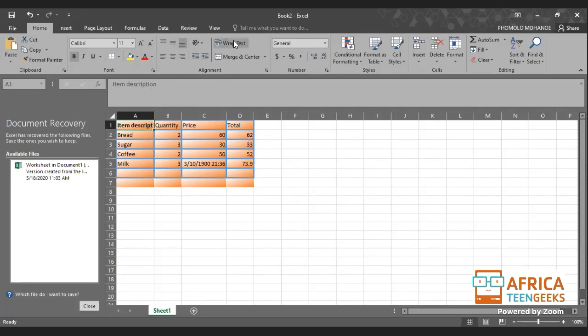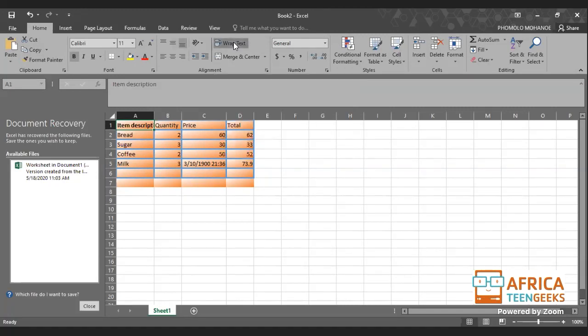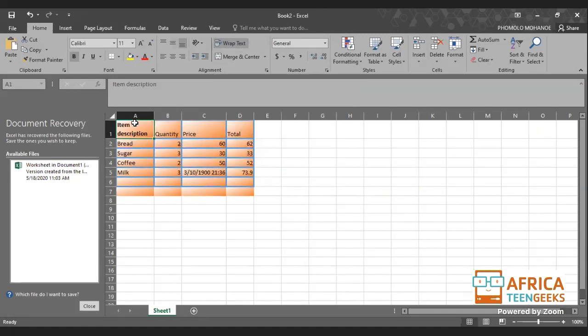But say for example, when you click here, wrap text, it wraps extra long text into multiple lines so that you can see all of it. You understand? So let's do this. That's how you can do this. We wrap the text in here. Say for example, now I want to merge this as one.